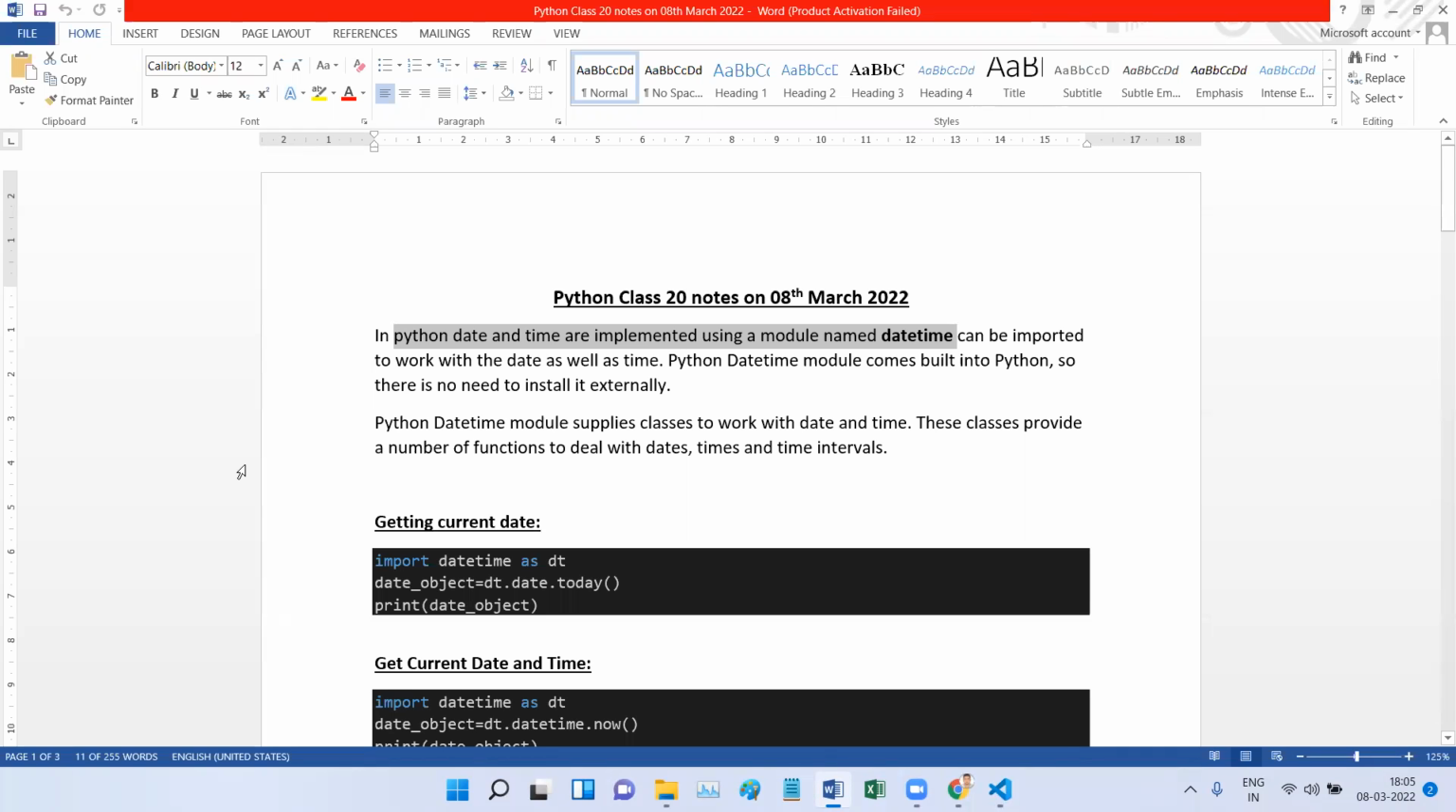If you want to work with date and time in Python, you have to import it. With a single module imported, you can work with dates, and you can also work with time. The Python datetime module comes built into Python. That means whenever you install Python, the datetime module is built in, so there is no need to install it externally.